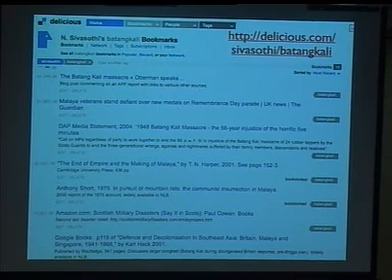And notice the URL is very easy. It's always delicious.com / your name, the user ID that you provide, and in this case it's Batang Kali. So today's bookmarks, there was bookmarking just now actually at the back of the classroom, is delicious.com / Sivasothi / buzz@2009.